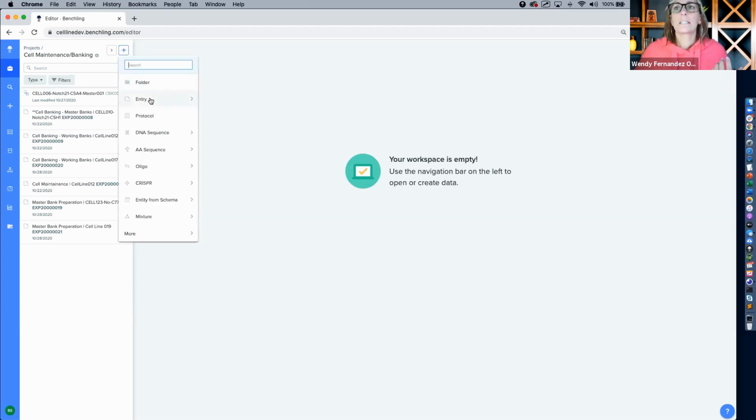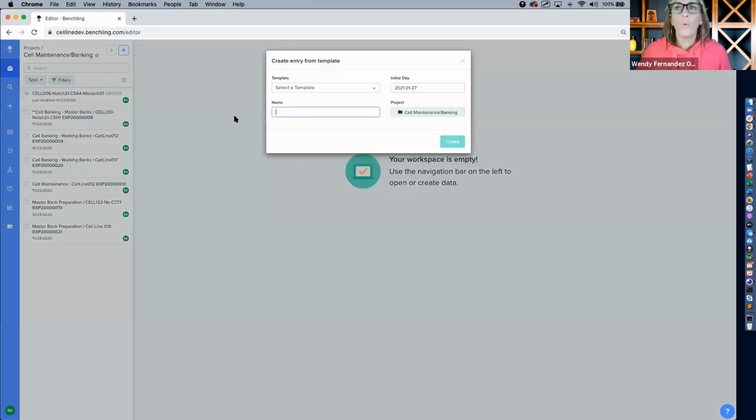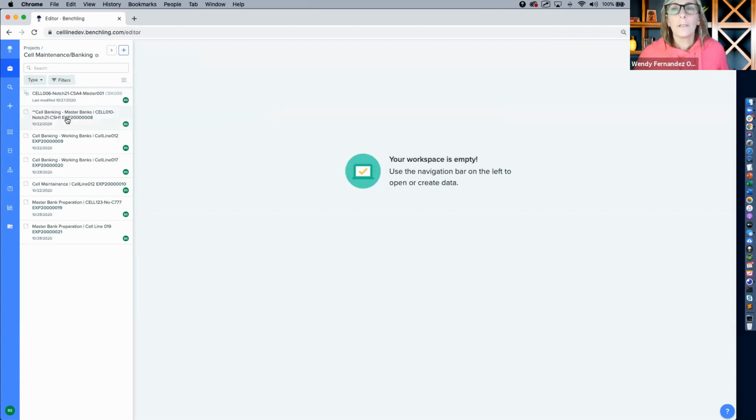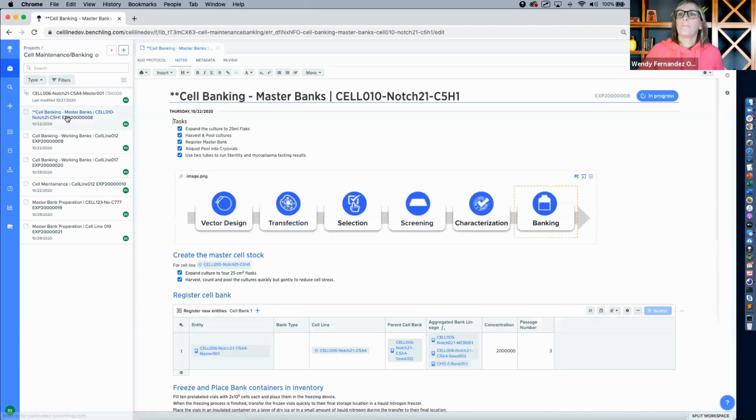So a cell banking scientist that is about to do one of these experiments is going to take advantage of these templates that we have designed. So we ensure that the process is done based on the standard SOPs. And these are different types of templates that we have created. And I'm going to show you one that has been completed based on one of those templates.